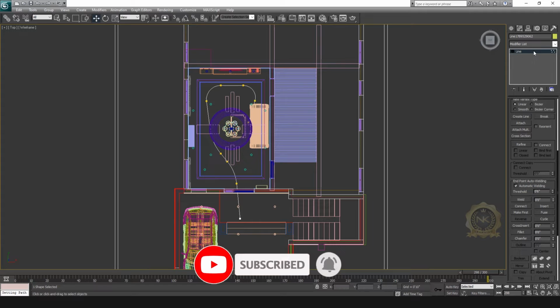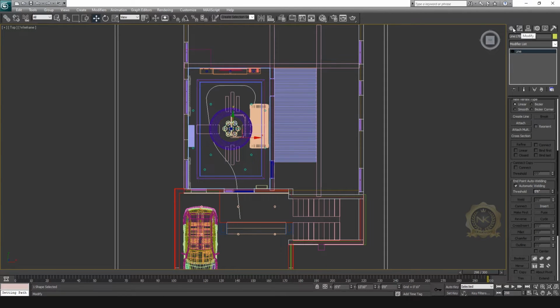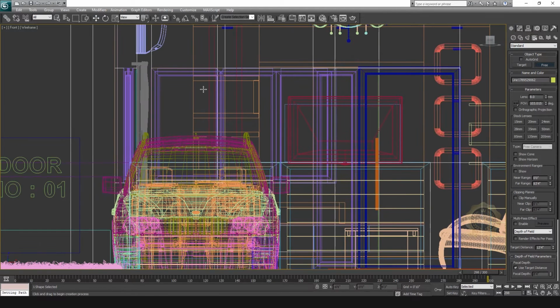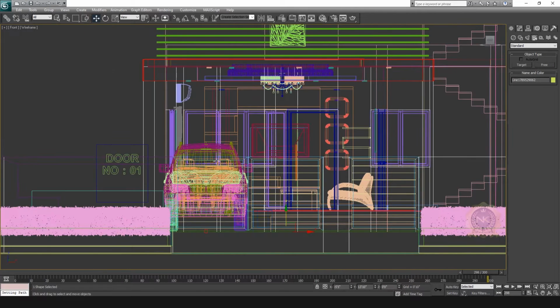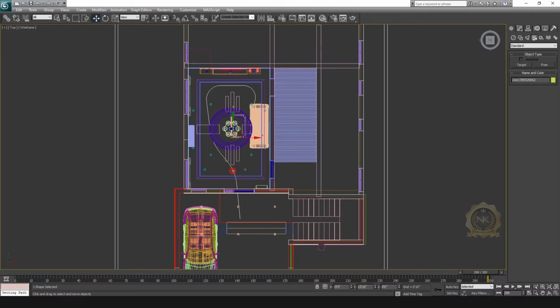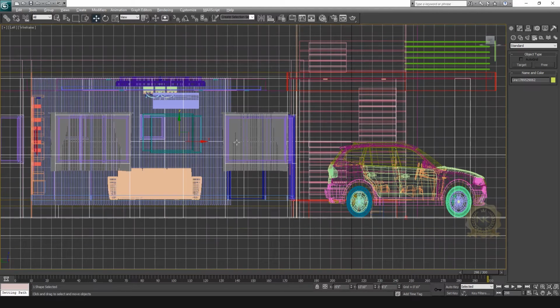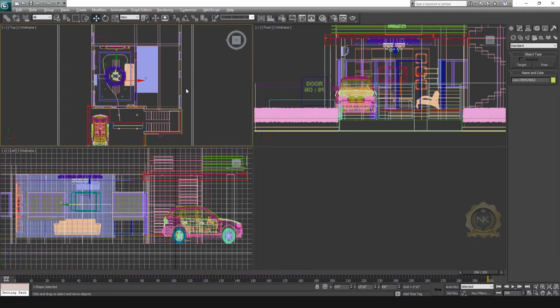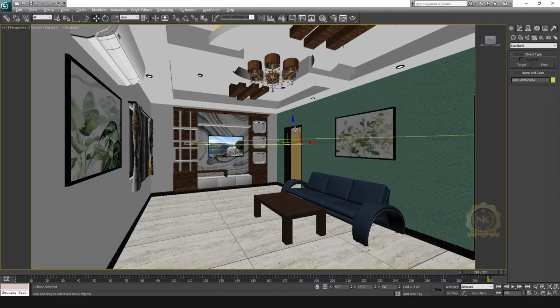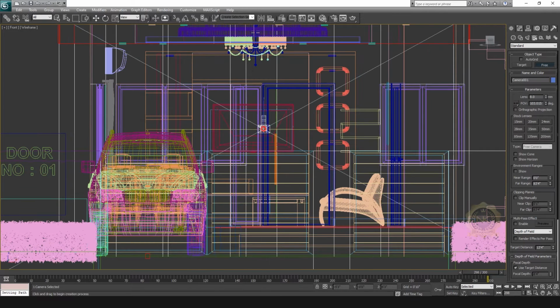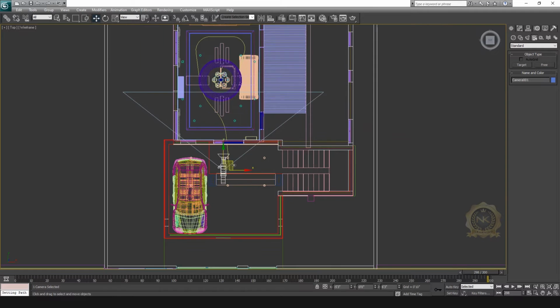Then go to camera, free. First place this line, make a view angle. I need to set the height, make a view height. Okay, this height is fine. Go to camera and select the free camera. This free camera.